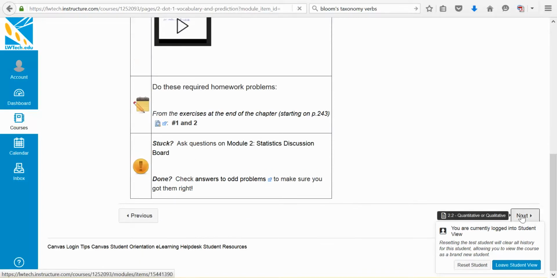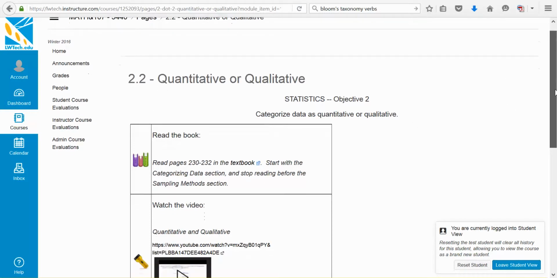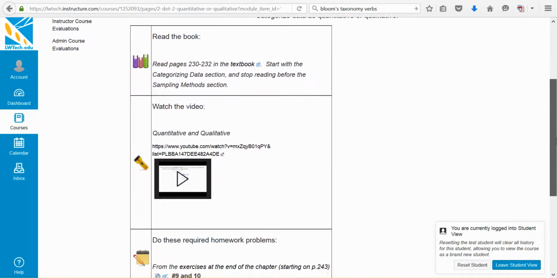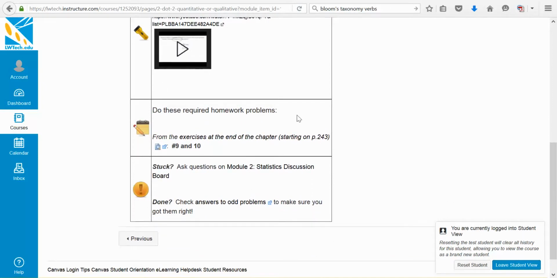Notice if we click here on the next objective, same format, same fonts, same centering, same icons: book, video, homework, ask questions. And so generally by the time that they've gotten through the Getting Started unit, they have a pretty good idea, but definitely by the end of Module 1, formatting is not an issue and students can find what they need.